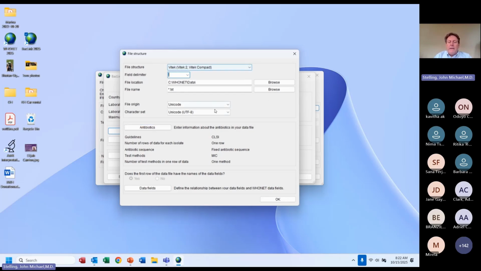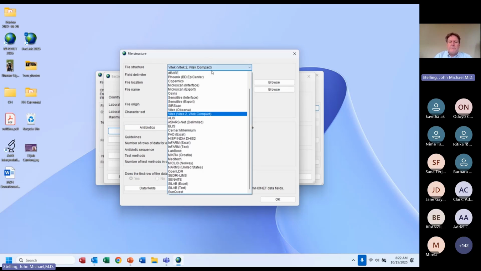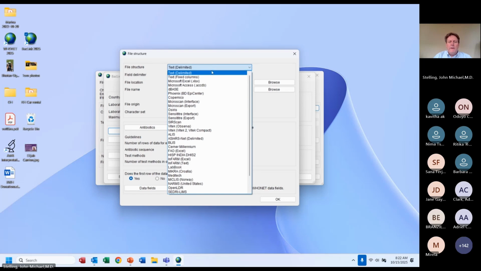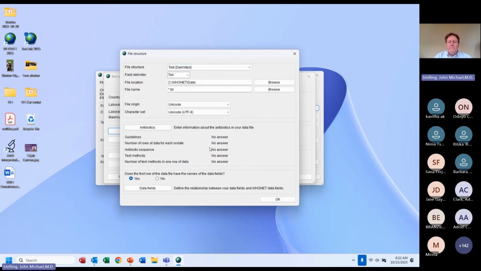Antibiotics. You see here, BacLink is saying CLSI, 1 row fixed. Let me change this back to text. If I say text, BacLink doesn't know what kind of data these are. If I say Excel, BacLink does not know what kind of data these are. If I say Phoenix, Phoenix does disk and MIC. If I say Copernico, which is associated with Vitek, it's disk and MIC. MicroScan export is MIC. Osiris is disk. Sensititre is MIC.